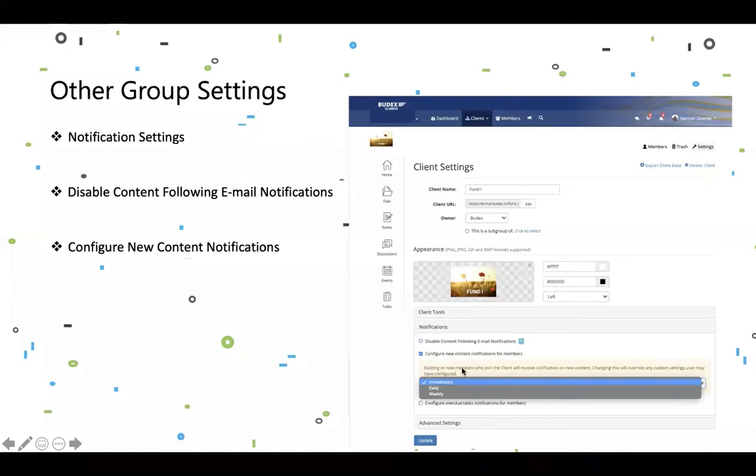What does that mean? When you actually click this to configure it, you do have the option to choose your cadence. So the emails can be sent immediately, they can be sent daily as a summary, or they can be sent weekly as a summary as well. So it just depends on the experience you're trying to create for your clients or any of the members of your group. Also, there's the option to configure overdue task notifications.